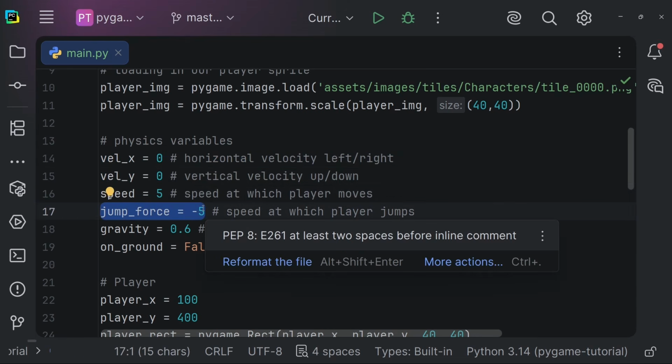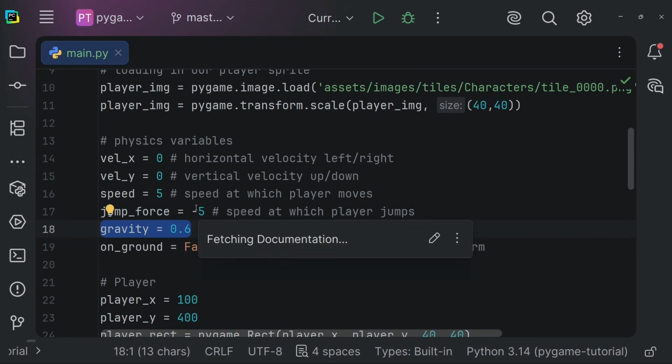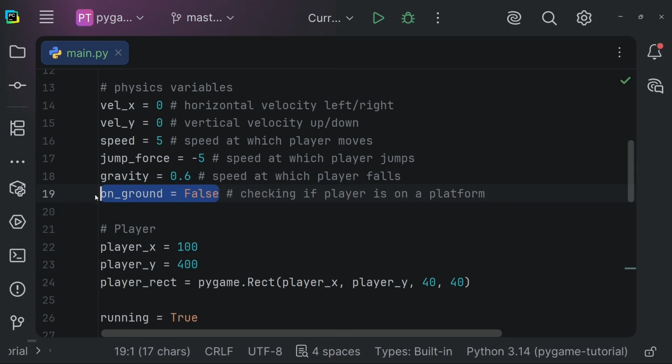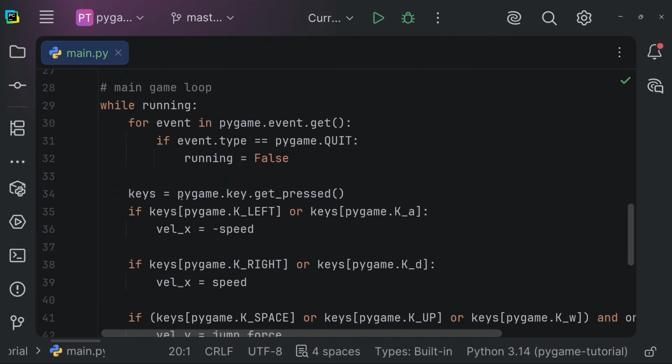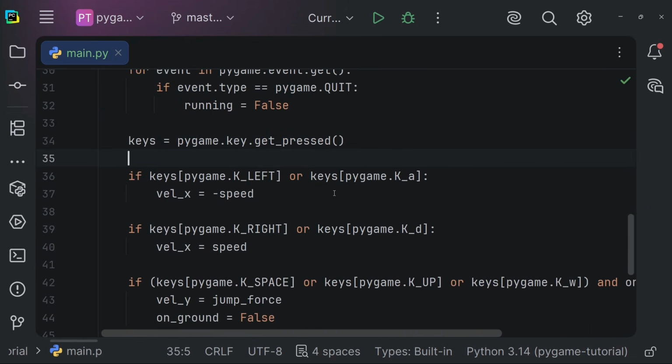Jump force is how high our player jumps every second. And gravity is how fast our player is falling. On ground is checking if we're standing on a platform or not. Then inside our game loop, we're getting the keys. So we're checking what we're pressing 60 times every second.